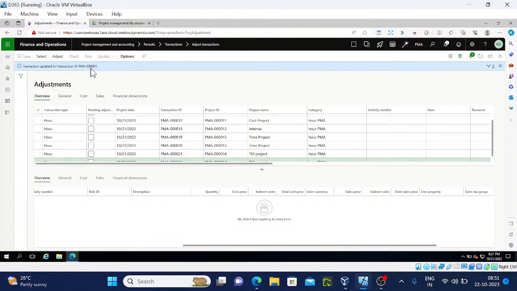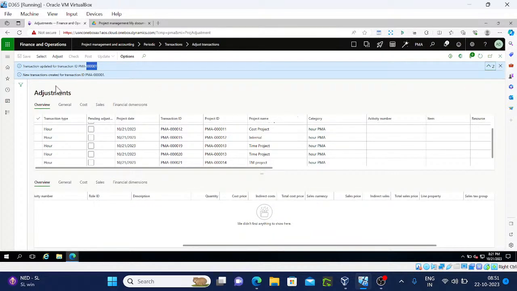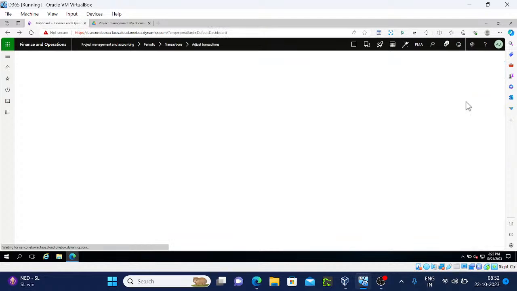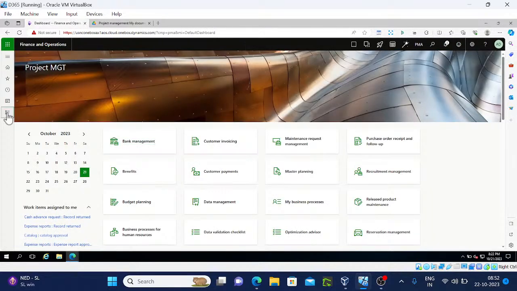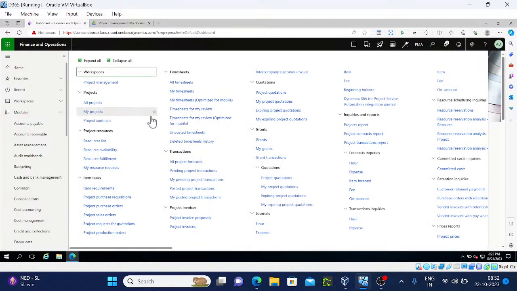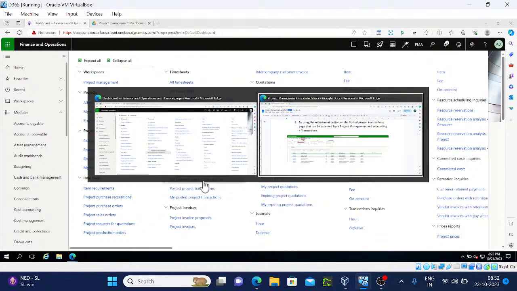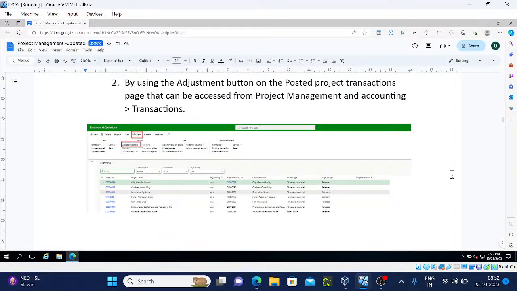So this is the journal updated for the transaction ID. This is the one. So the entry has been updated, and new transactions are created, PMA 001. So that is the new transaction that was created after adjustment. You can check in the project transactions as well.